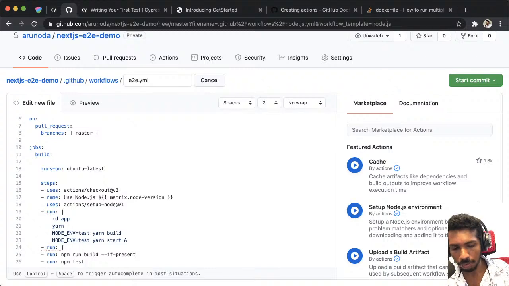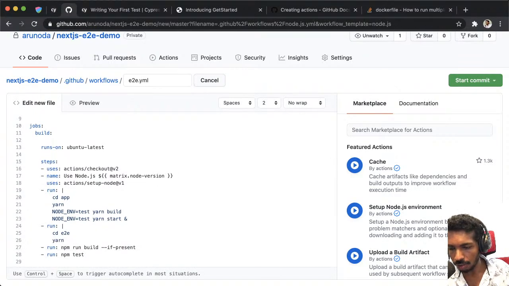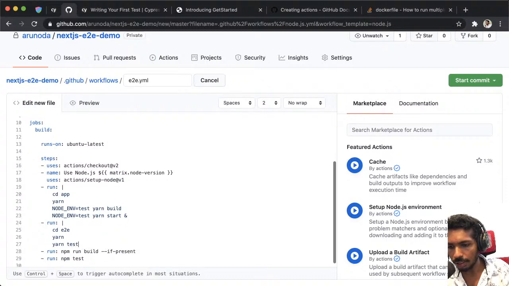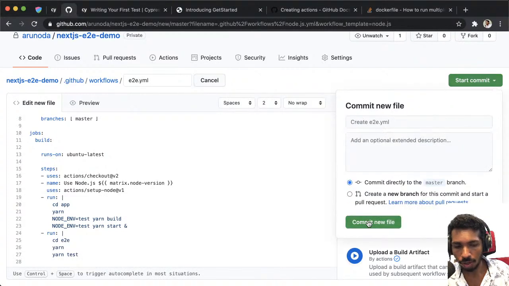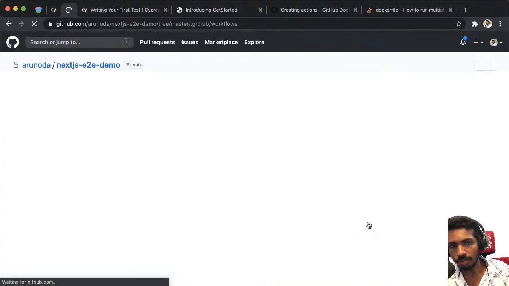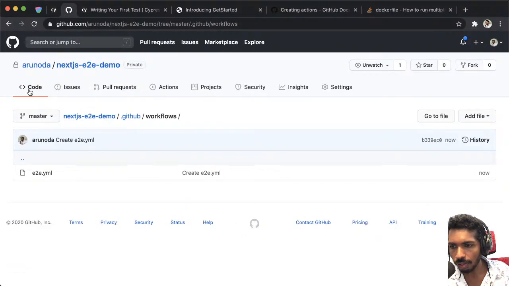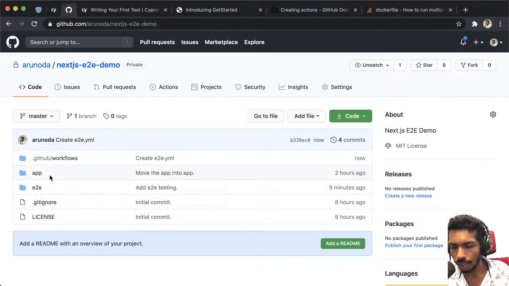Cool. Then I'm gonna write another step. Could be cd e2e. Then I'm gonna run yarn to install all Cypress stuff, and then I'm gonna run yarn test. Yeah, that's what I want. Let me create this. Let's hope this works or not. Oh, I don't want to push it to master. Anyway, fine.